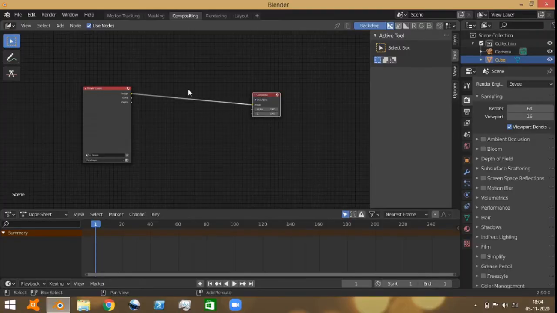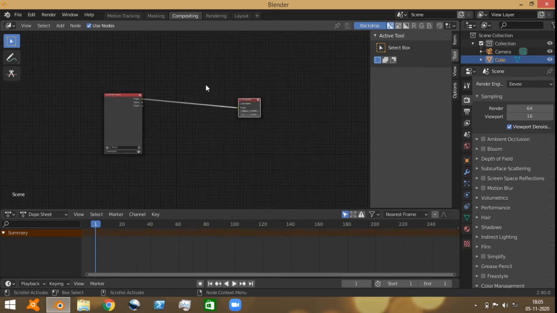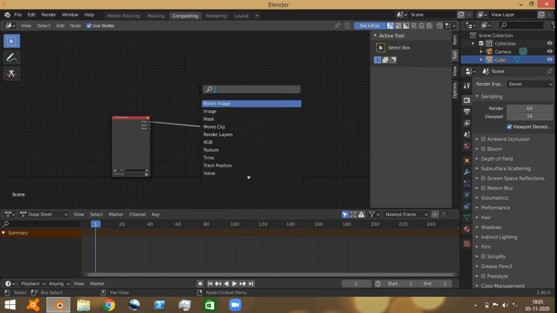Okay guys, now that you have masked your raw footage object, let's go ahead and do some compositing in Blender. Now we're in our compositing tab. Click on use nodes and you'll get an interface like this. Render layers is connected to the composite node. Now I'm going to add a movie clip.